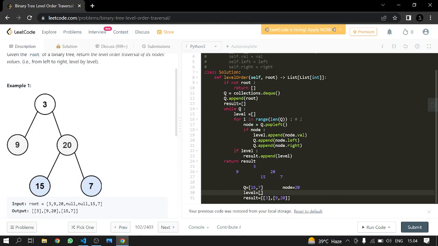First, we will pop 15, because 15 was on the very first, on the very left, you can say, and check if it is none. It is not none, it does hold a pointer. So we will add its value 15, and after that we will check if 15 has its own left and right. 15 does not have its own left and right.